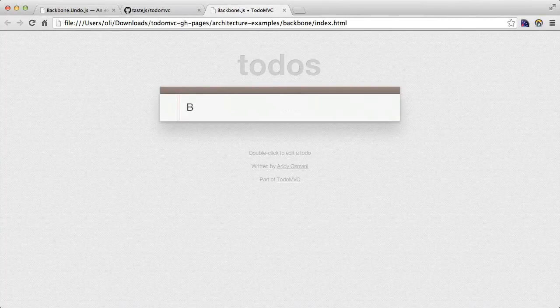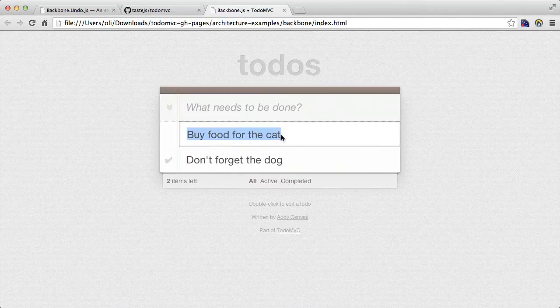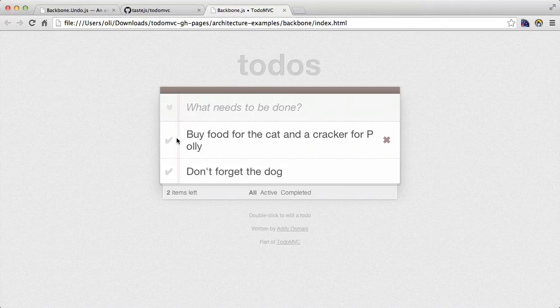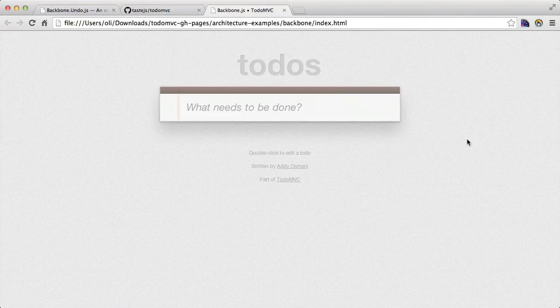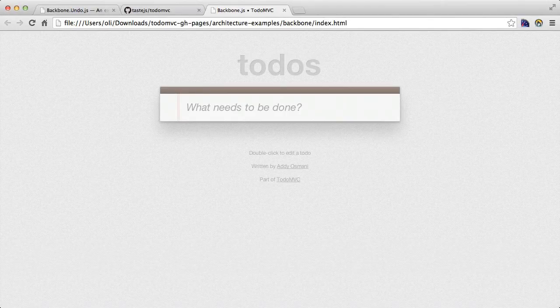We can write to-dos in here: buy food for the cat. Don't forget the dog. We can change them, and a cracker for Polly. Mark them as done and remove them from the list. So far, there's no undo functionality. There's no undo button, and if we press Ctrl Z, nothing happens. That's what we're going to change.